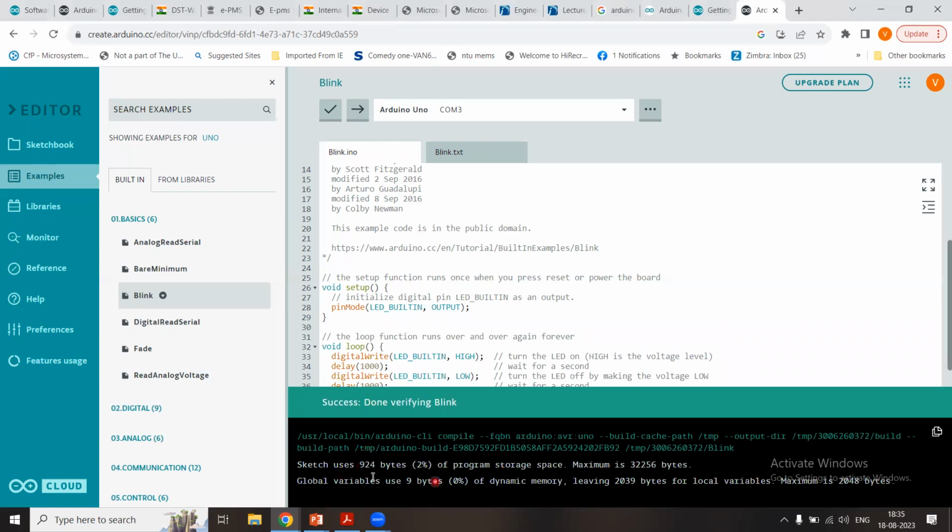And let's understand these two messages here. It says the sketch uses 924 bytes, 2% of your program storage space, just 2%, and the maximum is about 32 kilobytes. So remember, the memory for the Arduino Uno is 32 kilobytes. Refer back to the architecture section, where we have studied in detail the architecture of the microcontrollers, specifically with the Arduino Uno. Now, the global variables use 9 bytes, or 0% of dynamic memory, leaving approximately 2 kilobytes for local variables. So there are two messages.